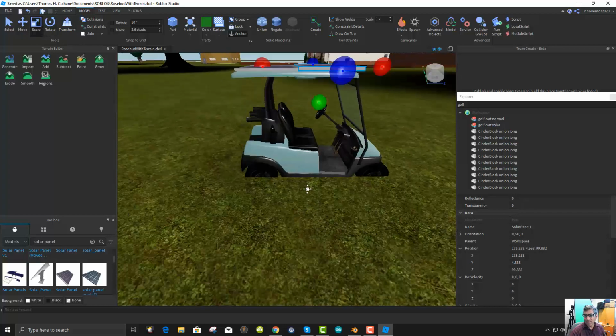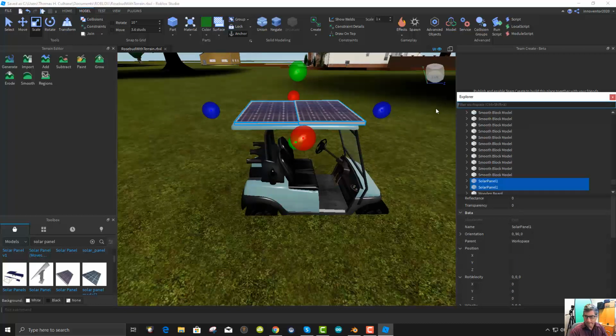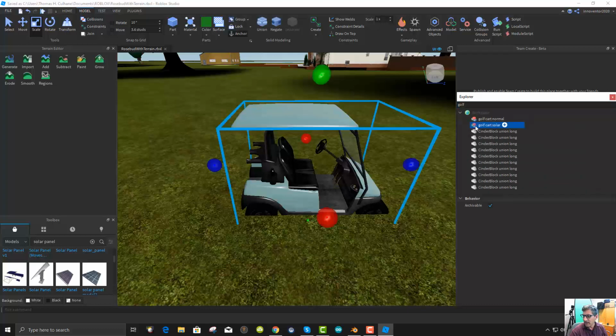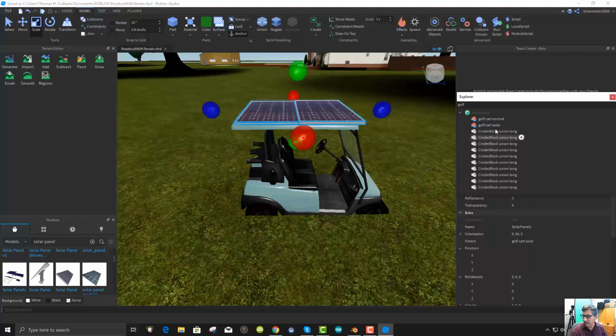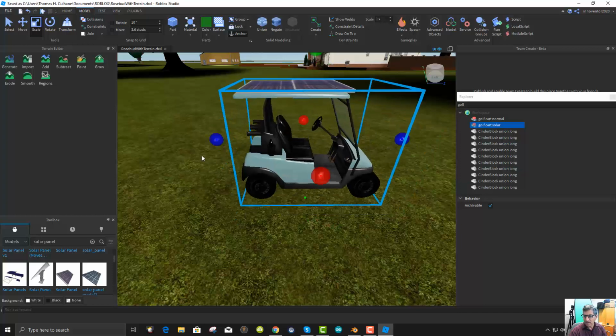Okay. Now, oops. These should be parented under the golf cart. And to do that, you can lift them up, but where do I lift them up to? So the best thing is to cut it and then go to the golf cart solar, and we should be able to paste it into that. So golf cart solar is now this whole object.